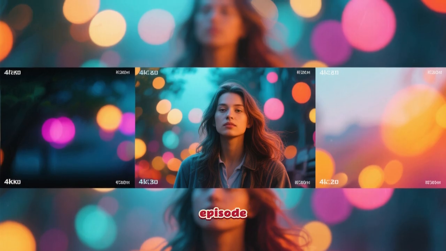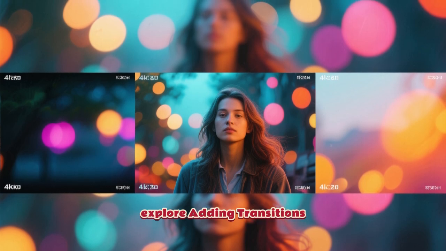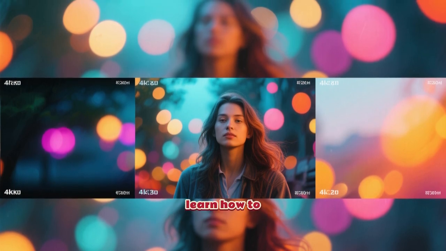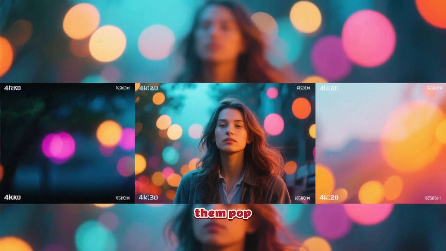In the next episode, we'll explore adding transitions and effects, where you'll learn how to connect your clips smoothly and make them pop.